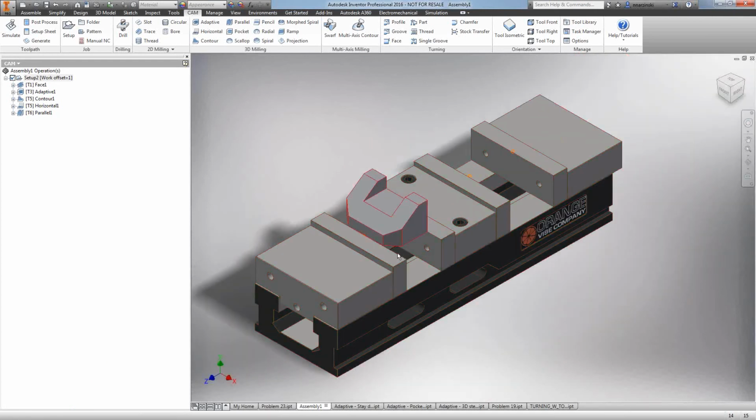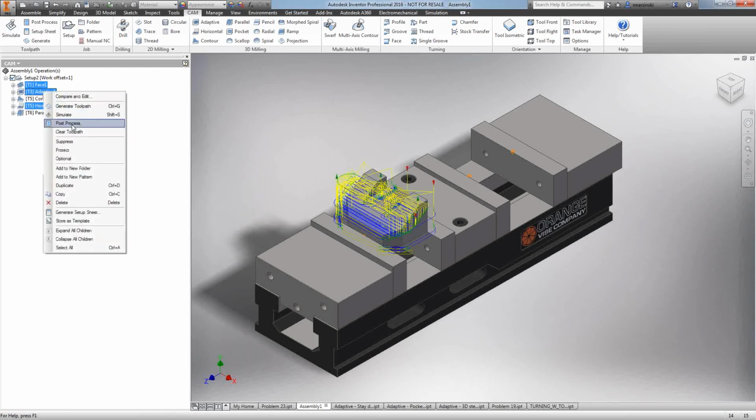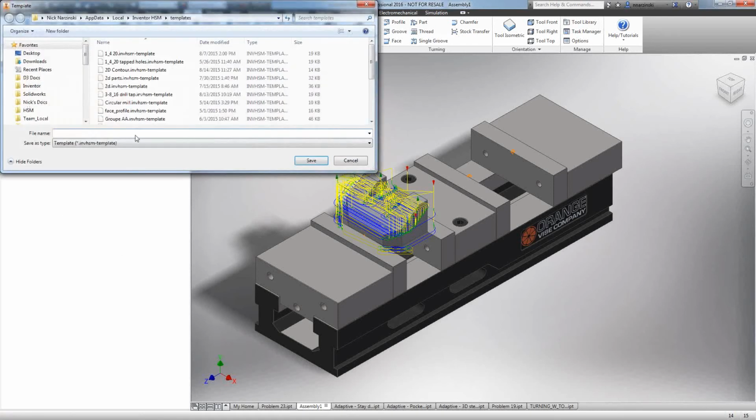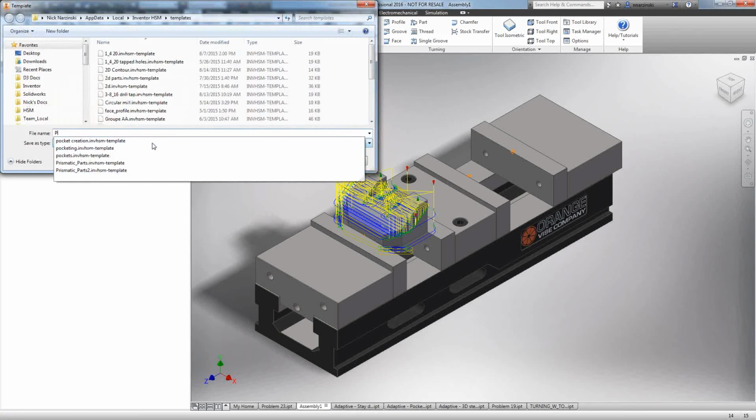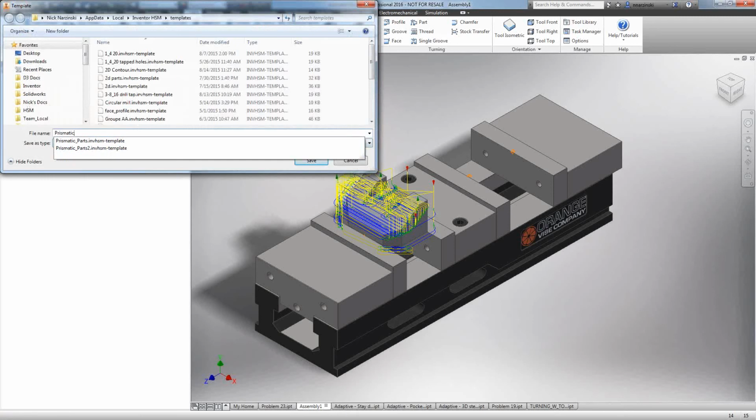What I wanted to show real quick is another neat feature in the software we have, which is templates. So we can save multiple operations from one part. It's going to save all the parameters for that operation as well as the tool, and we can drop that onto other parts. So here I'm going to save the face, my adaptive, and the horizontal. And I'm going to make those a template. So I'm going to store this template here and just call this prismatic parts. You can see I've done this a couple times.